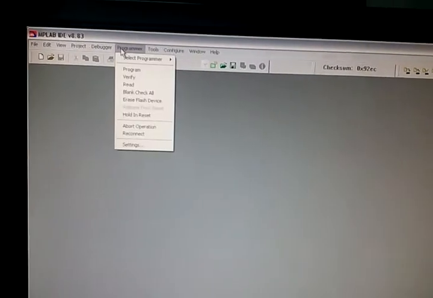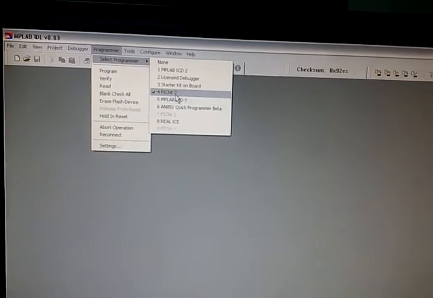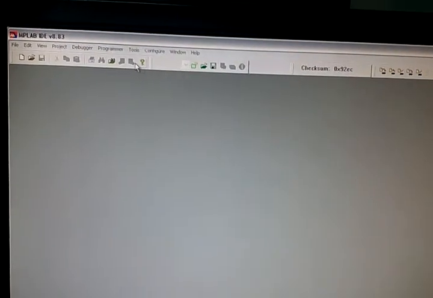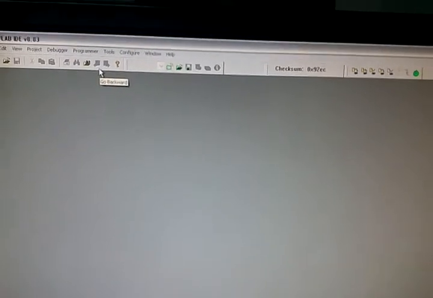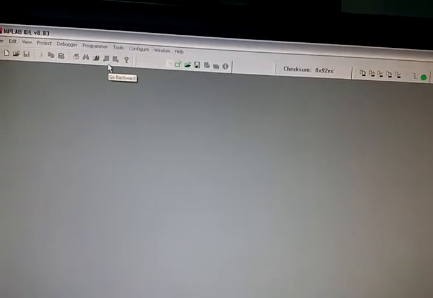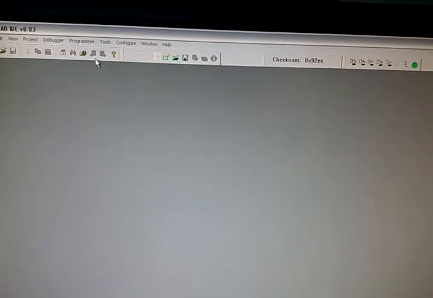And the next thing we need to do is go up to Programmer, select Programmer, and select our PICkit 3. Now, depending on your PICkit, it may give you a message that says it needs to load new firmware into the PICkit. That's fine, allow it to do that. It'll go through a couple of programming steps to actually upgrade the firmware inside of the PICkit to work with the PIC 12F1840. So that's fine. If that happens, just say OK.